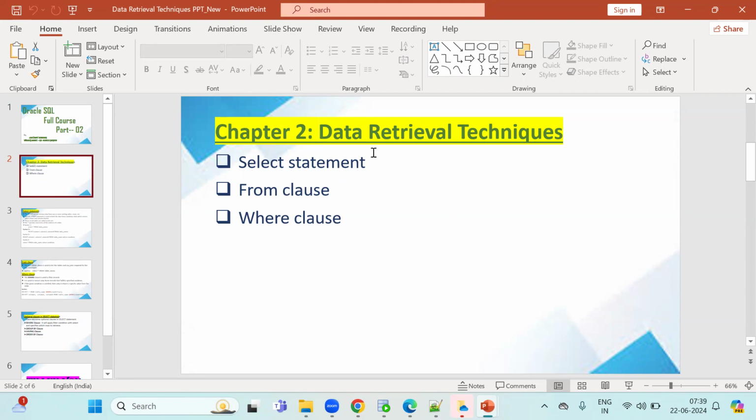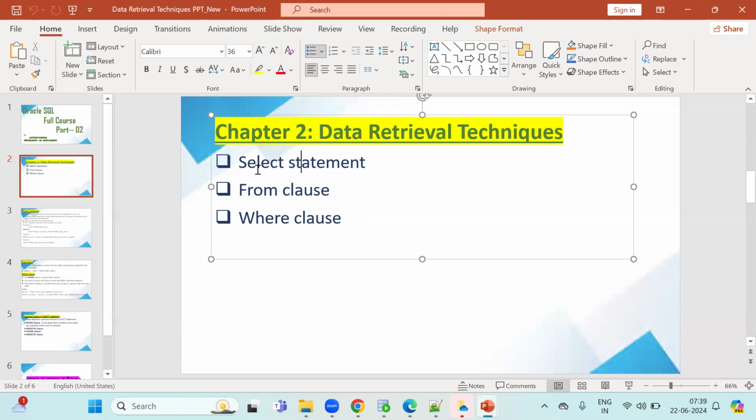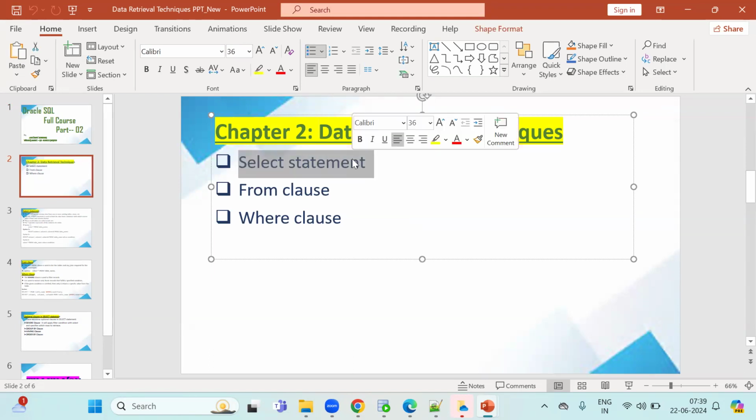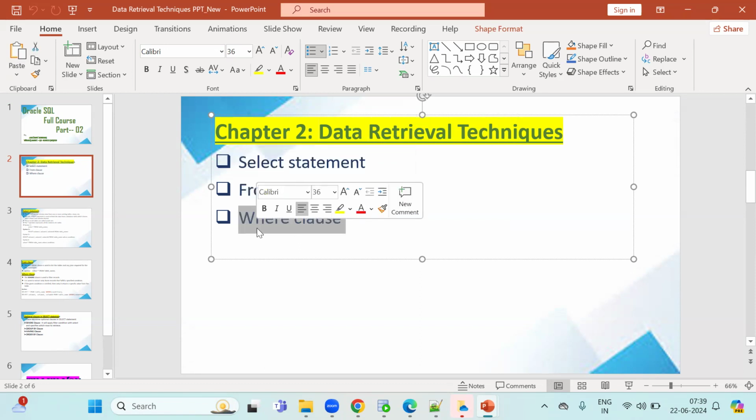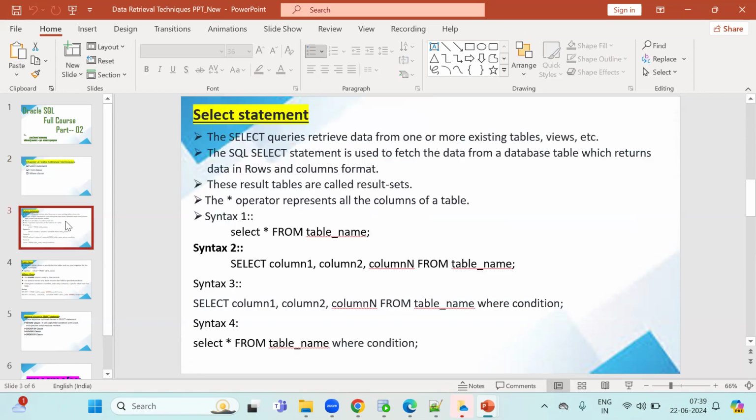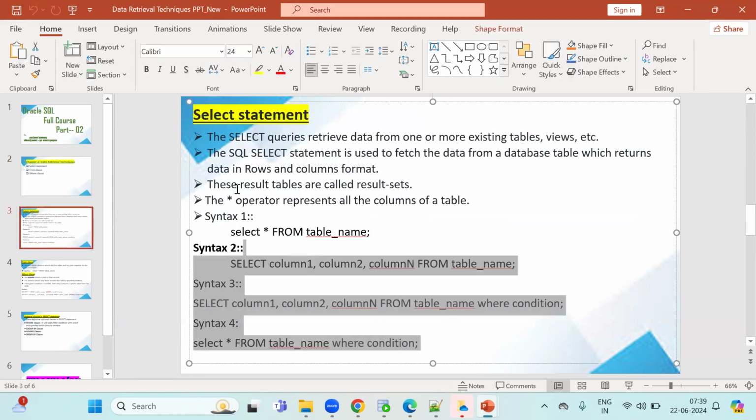Okay, guys. Now, if you see here, data retrieval techniques. In data retrieval techniques, the select statement will come. It is very simple, and mostly you're going to work on the select statement only when you will be working on ETL testing. With the select statement you have to use the from clause, and if you want to use any filter condition, the where condition. Let me discuss one by one. Just read this one, guys.